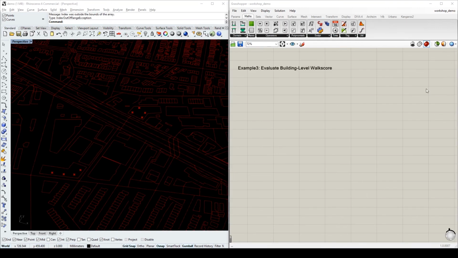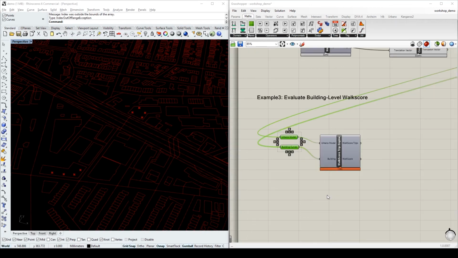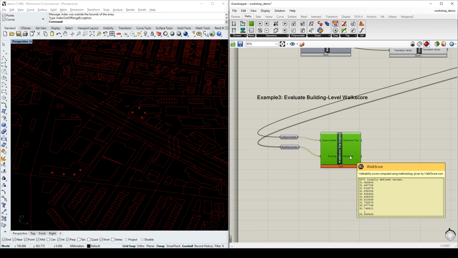Example 3 is about evaluating building level walk score. This can help us identify which places are more walkable than the others. We use the same model and buildings as in the last example and plug them into the walk score trip engine component. It computes a walk score for each input building.